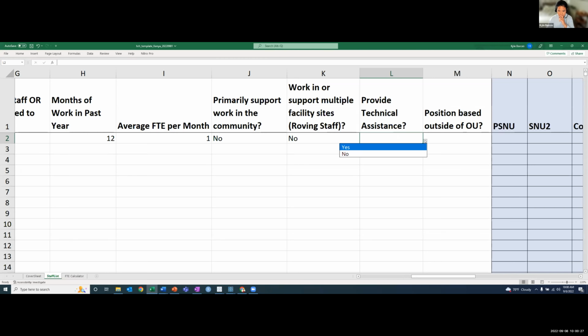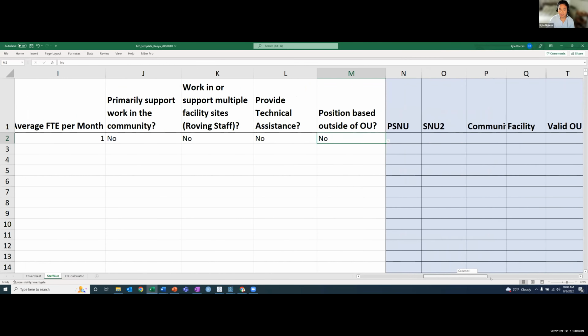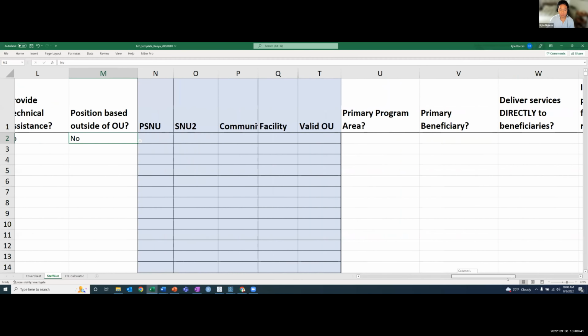For column L, whether she was providing technical assistance or TA, that would be a no, she was doing facility-based delivery work. And then whether the position was based outside of the OU, that would be a no, because she was a country-based worker, mainly focused on service delivery within one health facility.